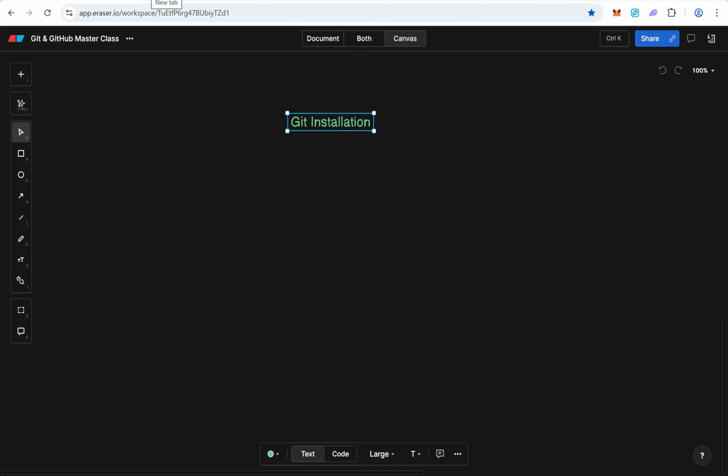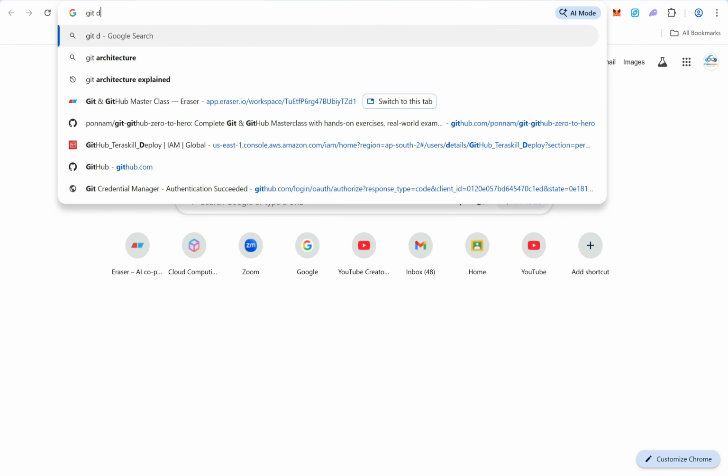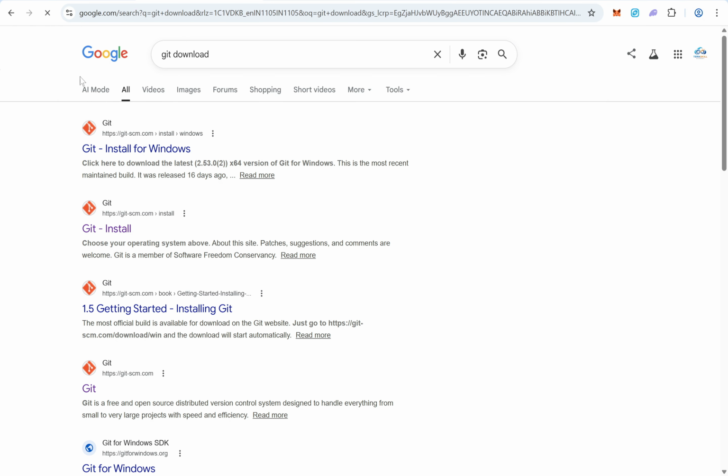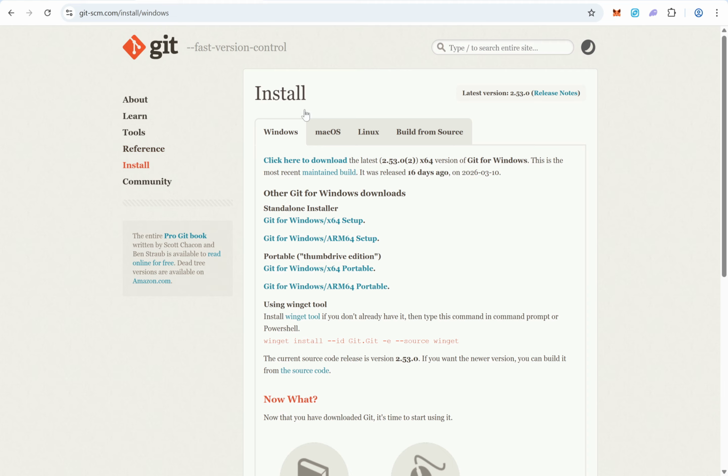So first thing, you can go to Google and just search git download. This one, gitscm.com/install/windows, right? You can see that. That is the place from where you can download Git. Mine is a Windows machine, so you can see the standalone installer here, Git for Windows, and mine is a 64-bit operating system, not ARM. So let me click here. The majority of our machines are 64-bit setups only. Just click that so that it will get downloaded.